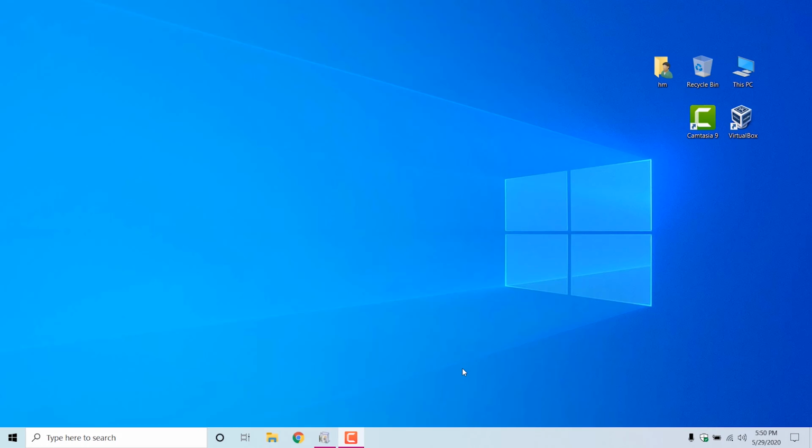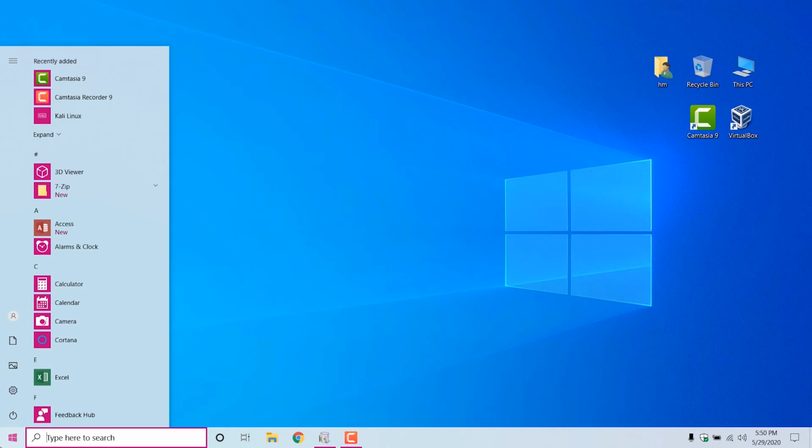Now Microsoft has introduced a new update in May 2020, which has addressed a few issues. One of them was with the WSL. We'll talk about that issue soon.